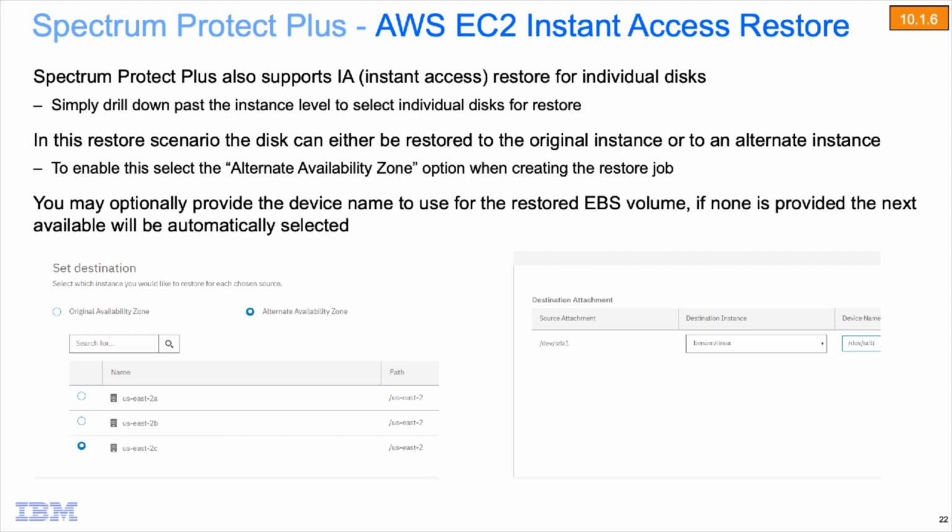In this restore scenario, the disk can either be restored to an original instance or you can attach it to an alternate instance. The way you would do that is to select this alternate availability zone option when you create the job. You can also optionally provide a device name, or it will pick the next one for you if you do not provide the device name.